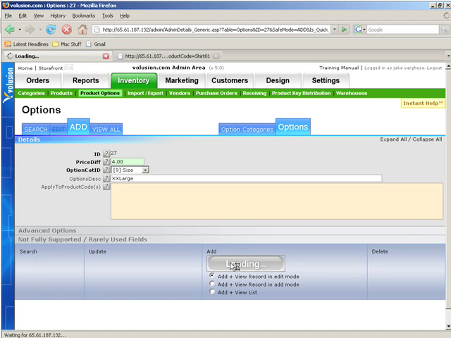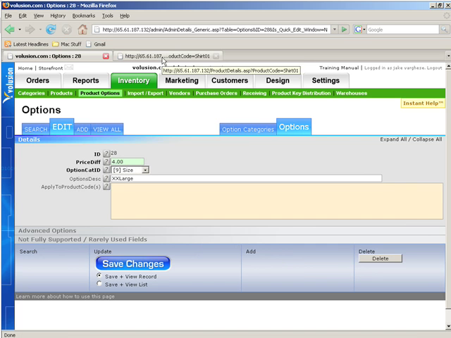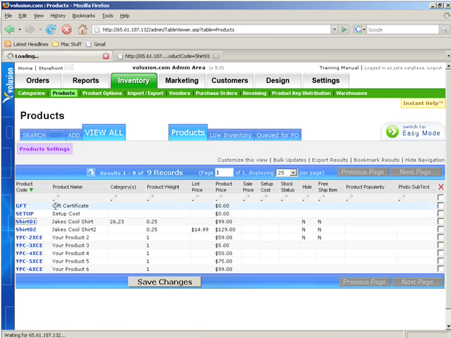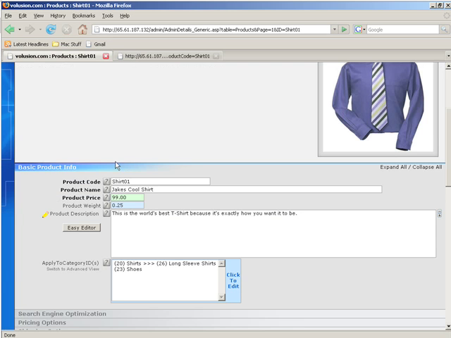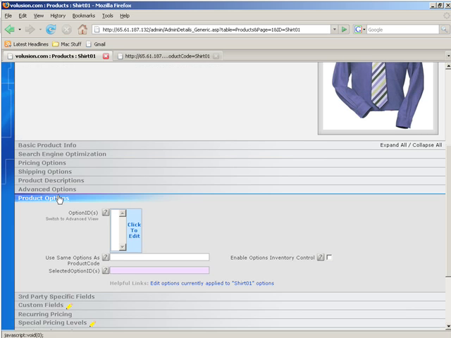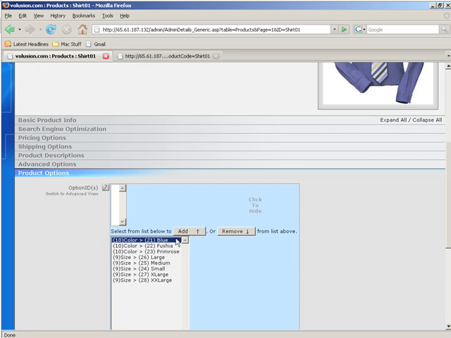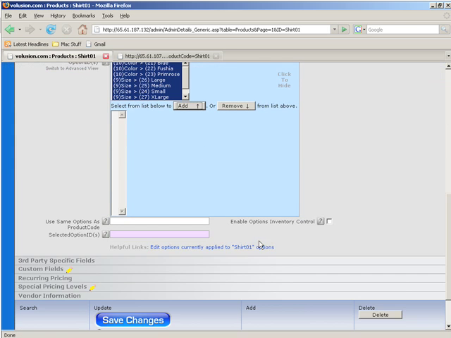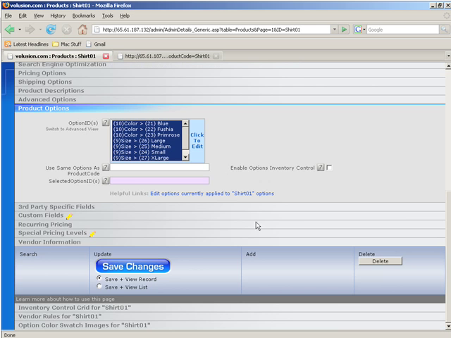Now what we're going to do is attach these options to the product. So we'll go over to inventory products, click on shirt 01, scroll down here and pop open the product options section. Click to edit. Select all of these and add. Just hide that. And we'll click on save changes. To the front and refresh.